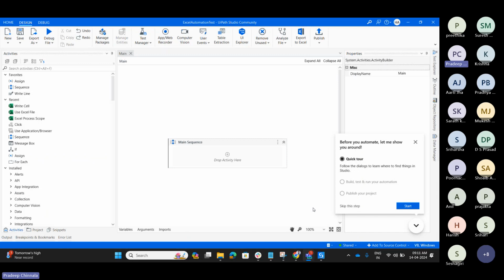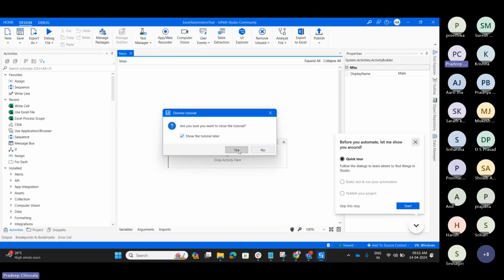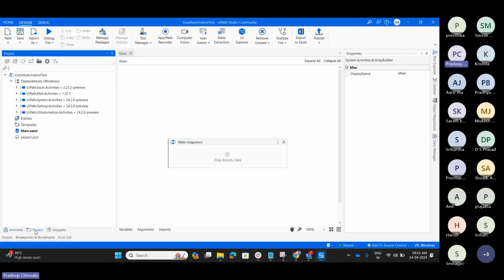Whenever you want to start a project in Excel, first of all, what are the prerequisites you have to see? In the project dependencies, you have to check whether the Excel activities are available or not. You can see these are the project dependencies. I have created the project in Windows, and in the dependencies I have Excel activities, mail activities, system activities, testing activities, and UI automation activities, right? So if you don't have Excel activities, what will happen?